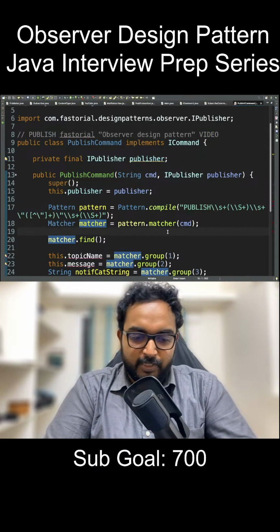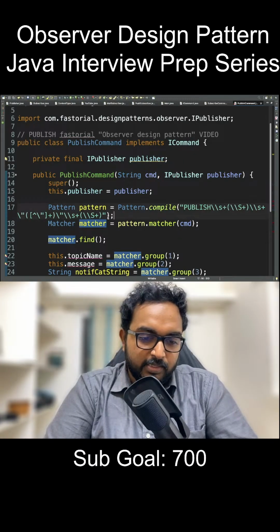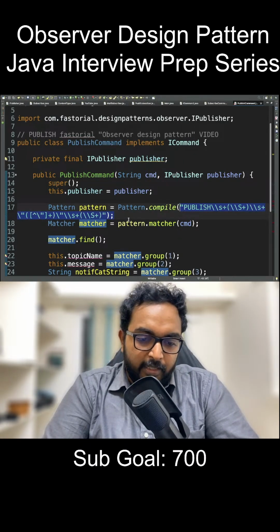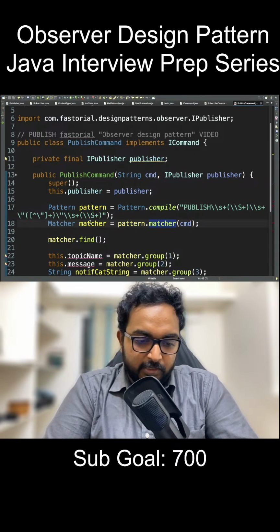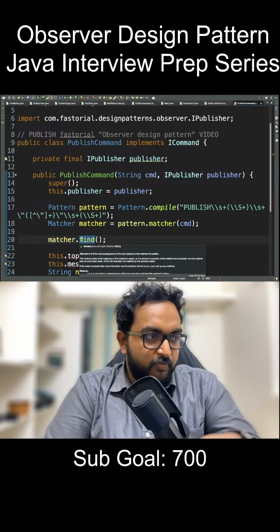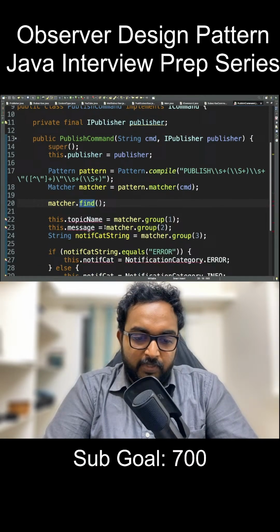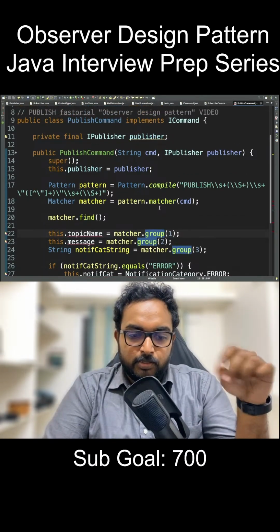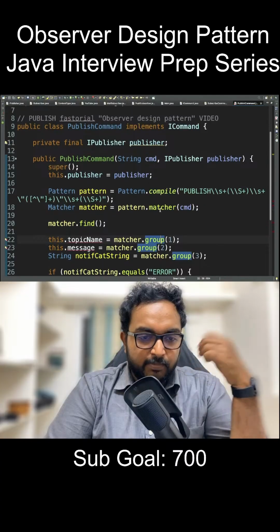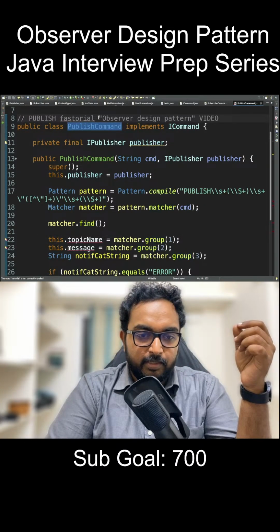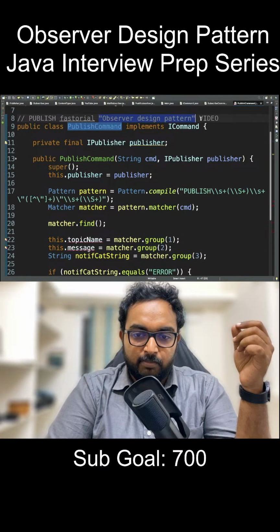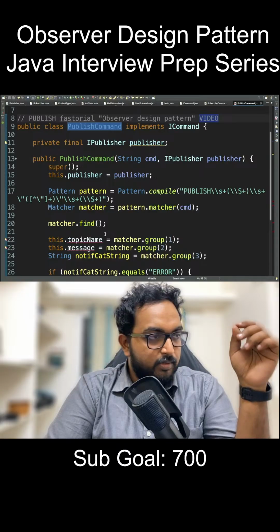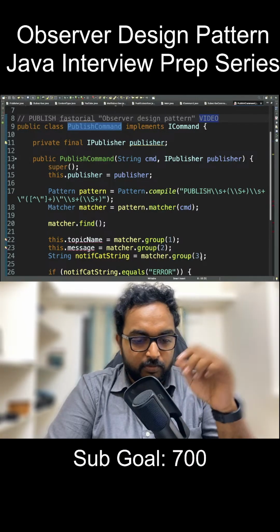I'm not very expert in regex and all, so this is what I got built, and with that I am creating a pattern matcher, and then matcher.find will actually find matches for us. And after that, when you do matcher.group of 1, 2, 3, it will actually give us the items. Okay, so the items will be this Fastorial and then the actual name and this thing. So that will be the matcher group 1, 2, 3.